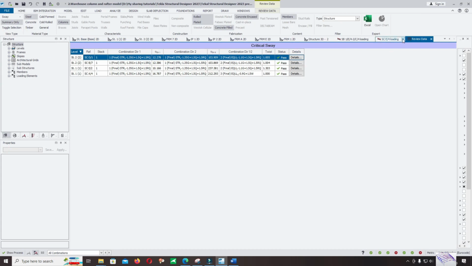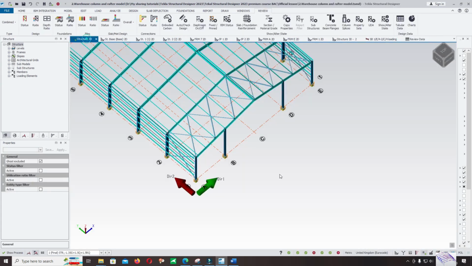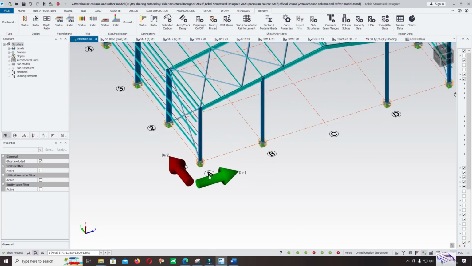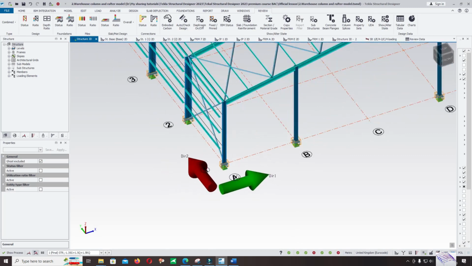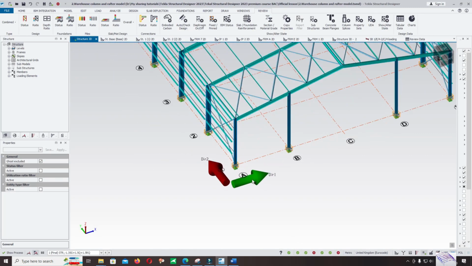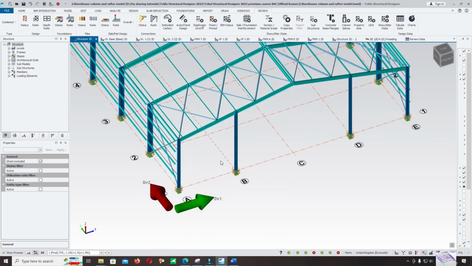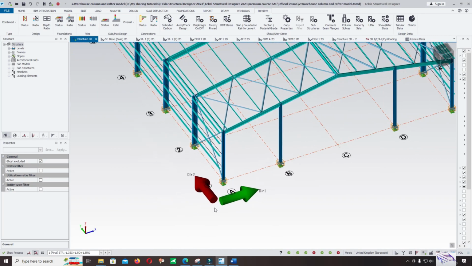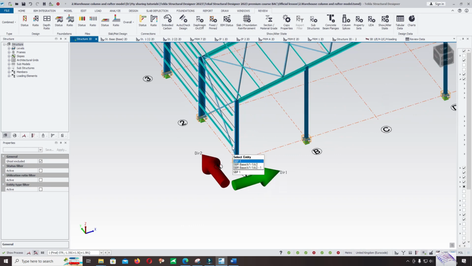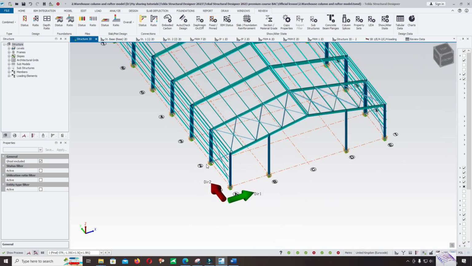You can easily check the structure by using this direction. Okay, direction 1 in plane of frame, and direction 2 out of plane of frame. Yeah, the steel portal frame.